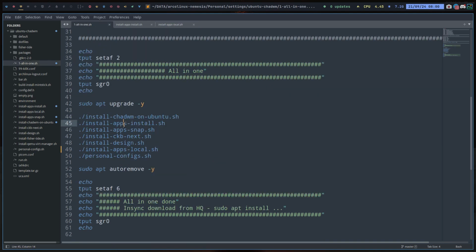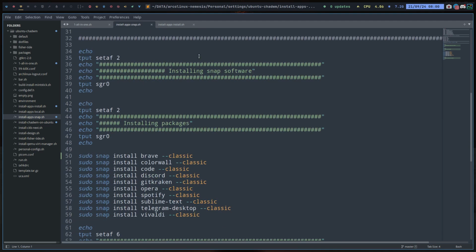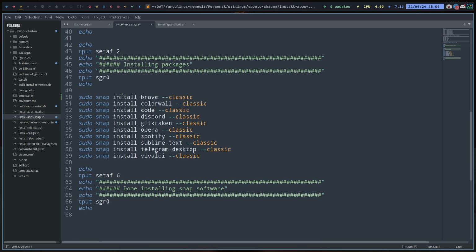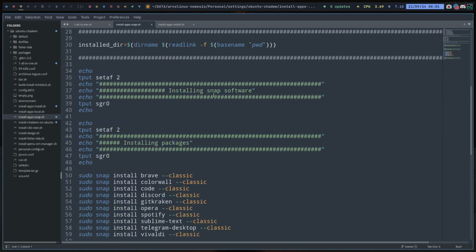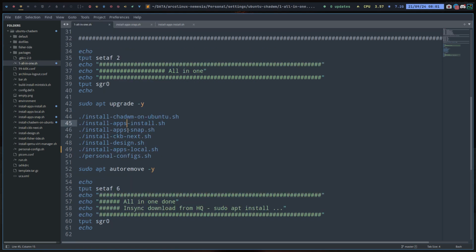So let's follow this thing. Apps install is something we did. Check. Apps snap. So when I did not find it with sudo apt install, we went for snap software. So snap install Brave, Colorwall, Code, Discord, GitKraken, Opera, Spotify, Sublime Text, Telegram, Vivaldi. It's all done. It's all installed. Does not need an explanation, I think. We need something else. We can't do it with sudo apt install. We need to install it with snap. That's the main thing. So that's this, apt install, apt snap. This is certainly something very specific for me.